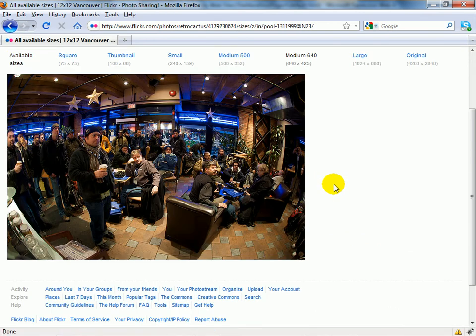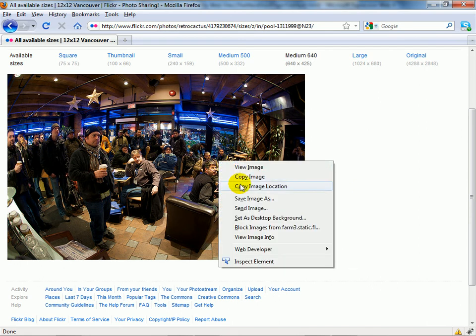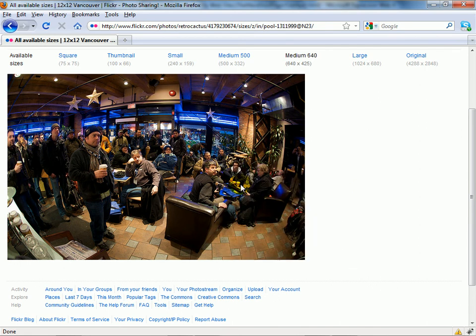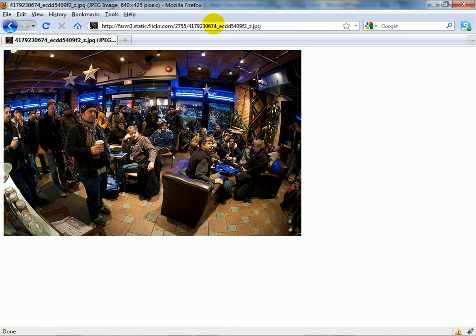This brings me to a page where the actual image itself is embedded. I can right click on that image again and copy the image location. What I now copied is an actual URL that points to that image. I can paste it into my address bar, and you'll see it just loads the image itself. This is what I want.